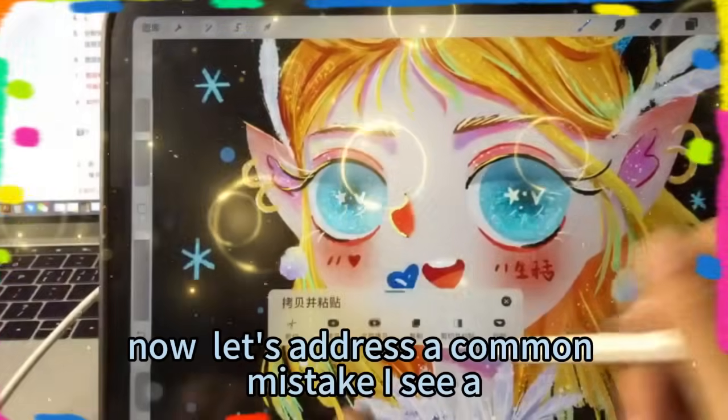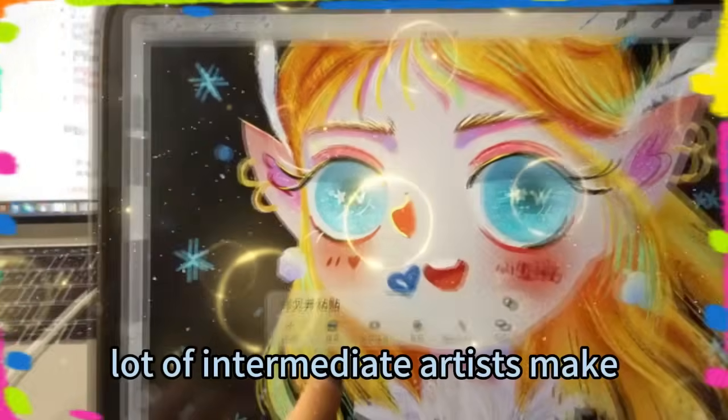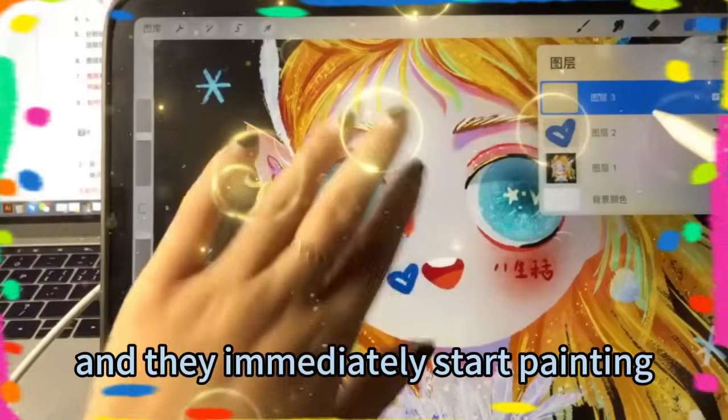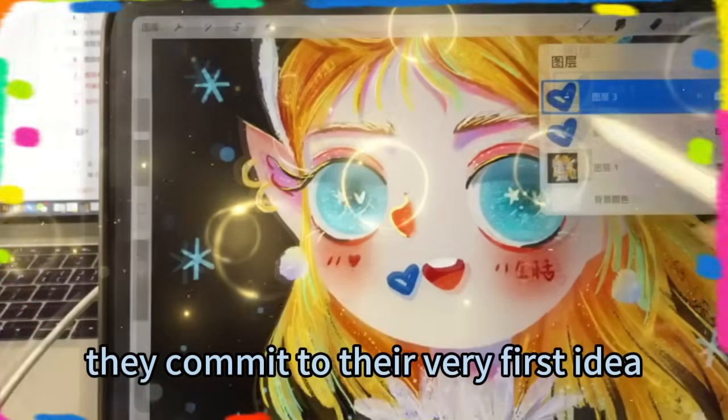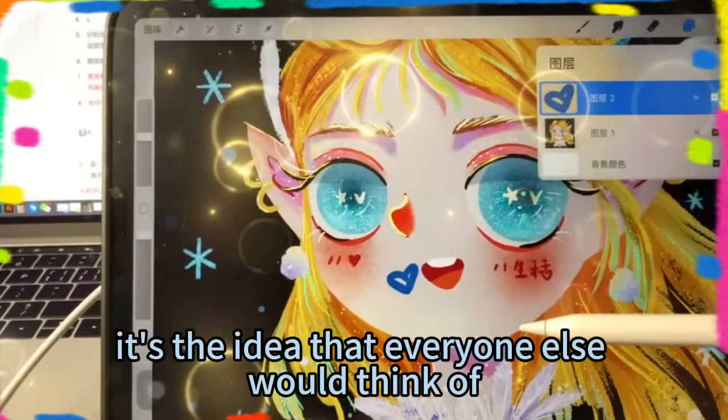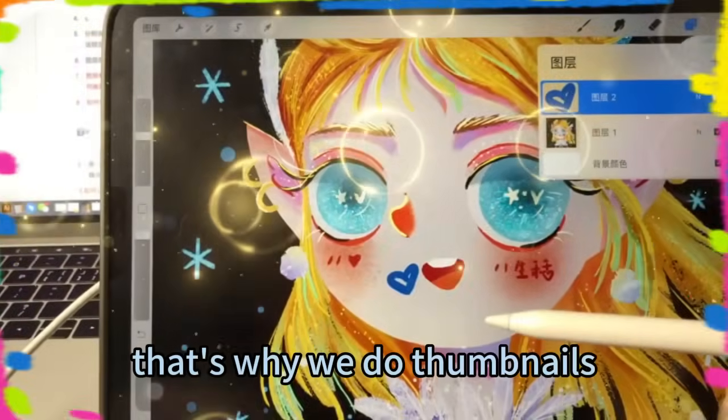Now, let's address a common mistake I see a lot of intermediate artists make. They get an idea, they do one quick sketch, and they immediately start painting. They commit to their very first idea, but your first idea is usually your most generic idea. It's the idea that everyone else would think of. That's why we do thumbnails.